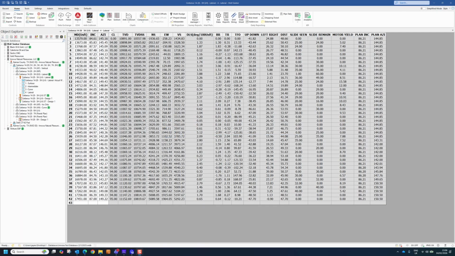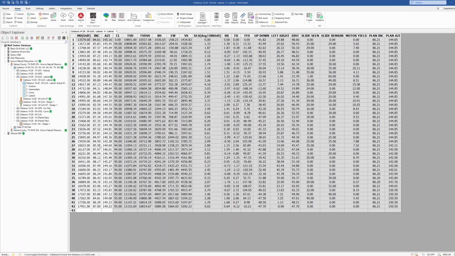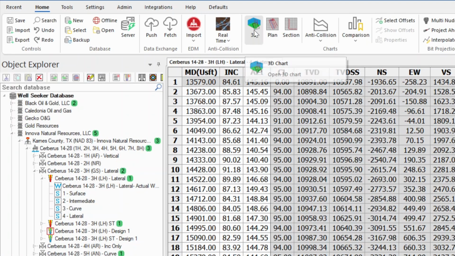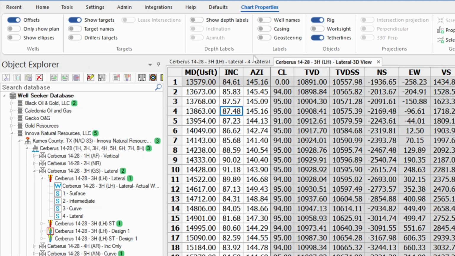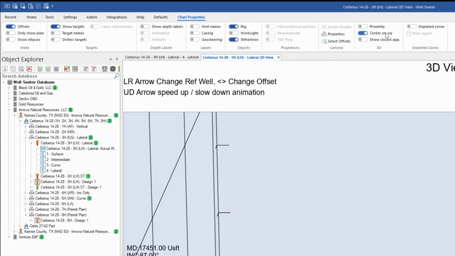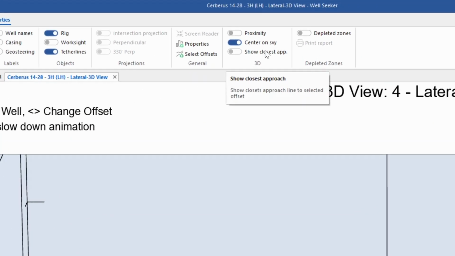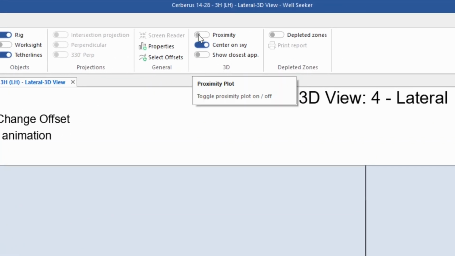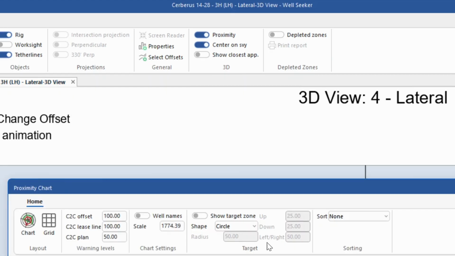In this video, I'm going to introduce you to the proximity plot. Now, the proximity plot is available within our 3D chart. So at the moment, I'm in a survey, going to select the 3D chart, and the proximity plot is available via the toolbar along the top in the 3D section where we can select proximity.